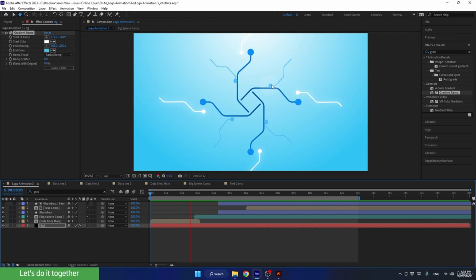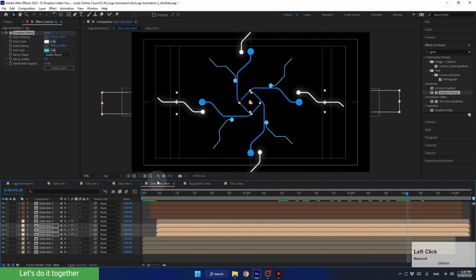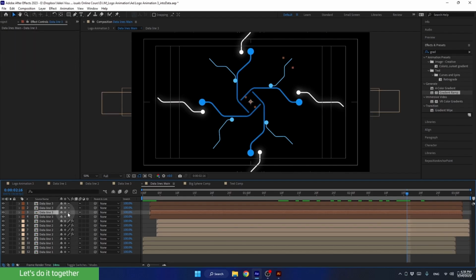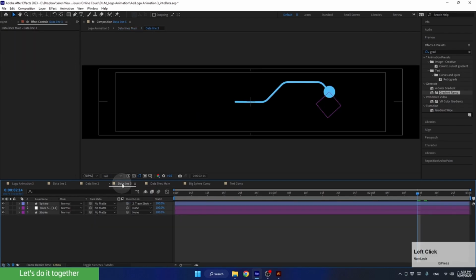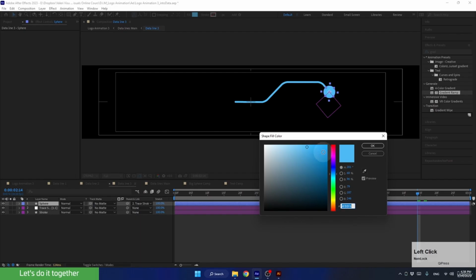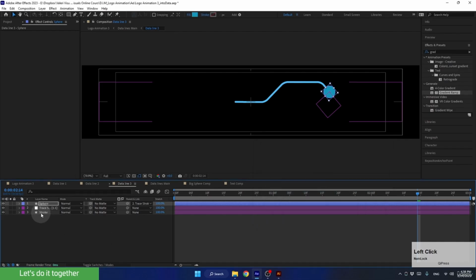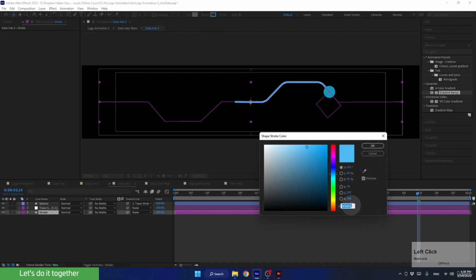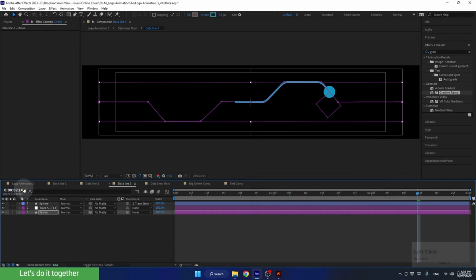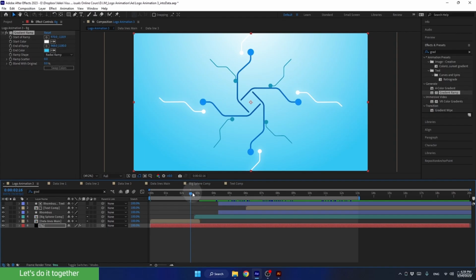Okay, I think the color of these data lines blends too much with the background. So let's change this color a bit. To do that, let's go to the composition of all the data lines, and enter data line 3 from here, or from here, because this composition is already open. And now, let's change the color of the stroke and the sphere. Let's change it to this color. Now, copy the data for this color and paste it as the stroke color. Great, I think it looks much better.